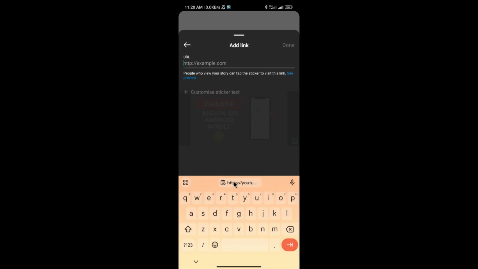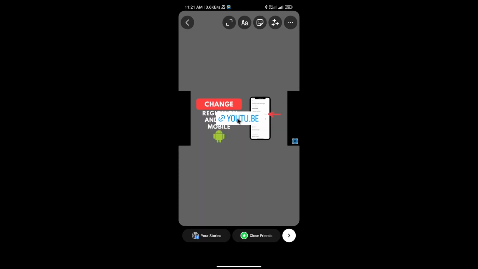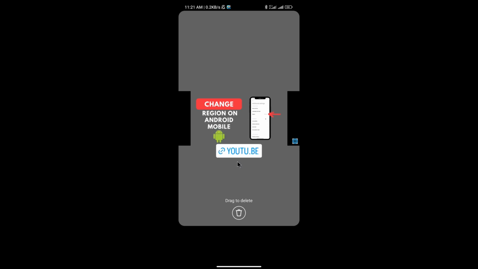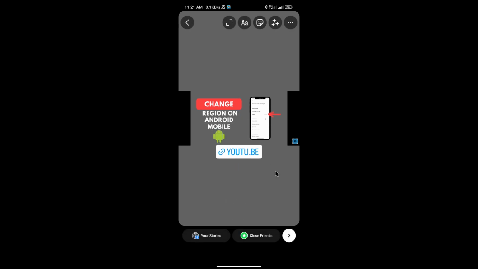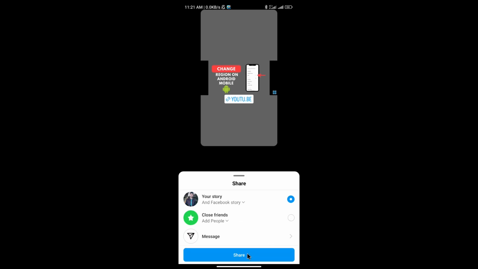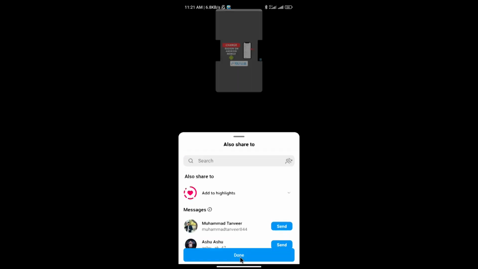Paste your YouTube video link. If you want to customize this with your sticker, then tap on customize, but for now I am skipping this one. After pasting the YouTube video link, tap on the done icon. Now adjust this link wherever you want. Now tap on this send icon which is at the right bottom. Tap on share and tap on done.